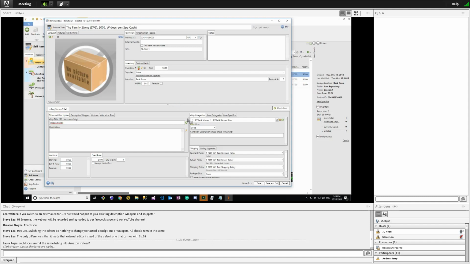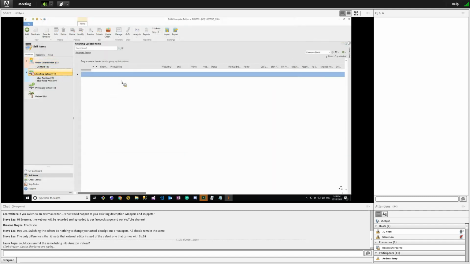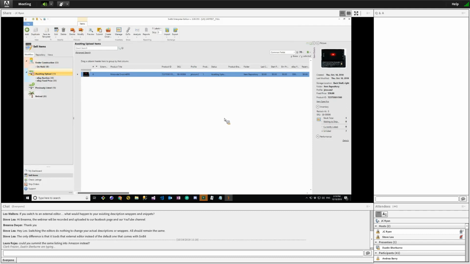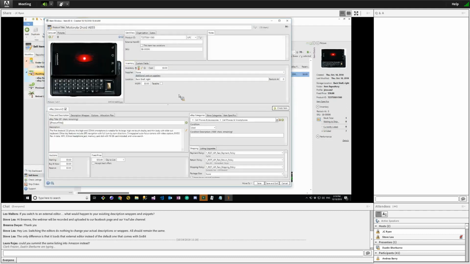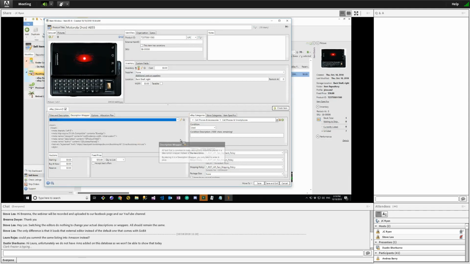But let's say you've got a piece of tech that you want to sell. I just happen to have this one I set up earlier, selling an old Motorola Droid. So everything's set up here. Everything looks good. I don't have a description wrapper on it. I'm going to use that SB test one that we just did.